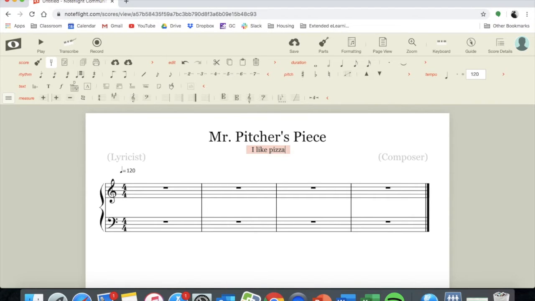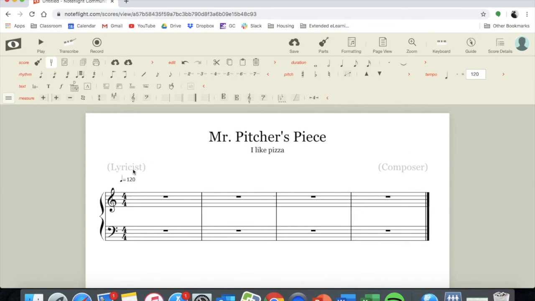Great. Lyricist only applies if you have lyrics. So sometimes in choral music, the lyricist is different from the composer. The composer is the person who writes the music for the song that you're playing, and then the lyricist is the person who writes the words. So there are no words to this, so I'm not going to bother with lyricist, but for composer, I will put Mr. Pitcher, because that's me.